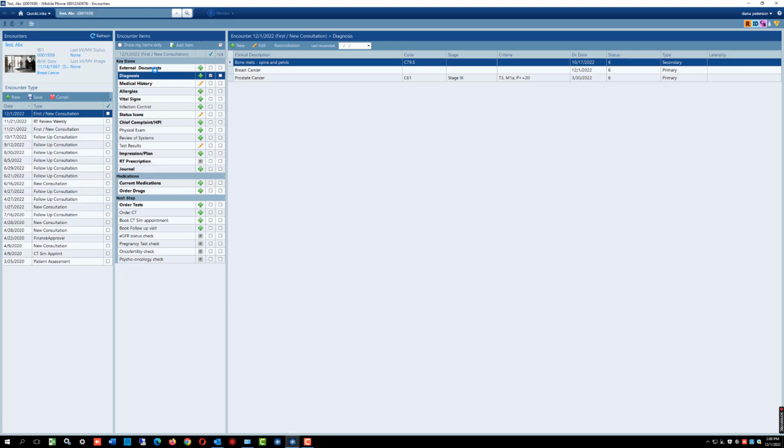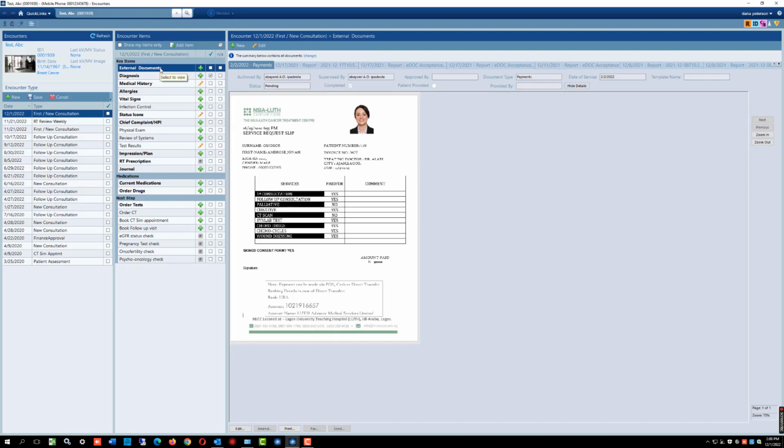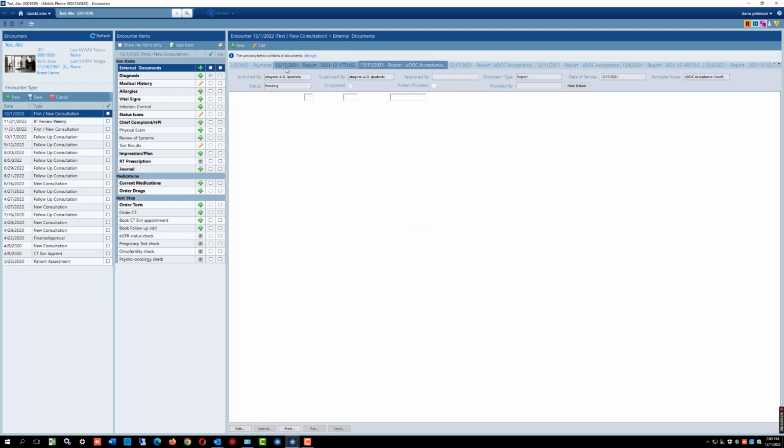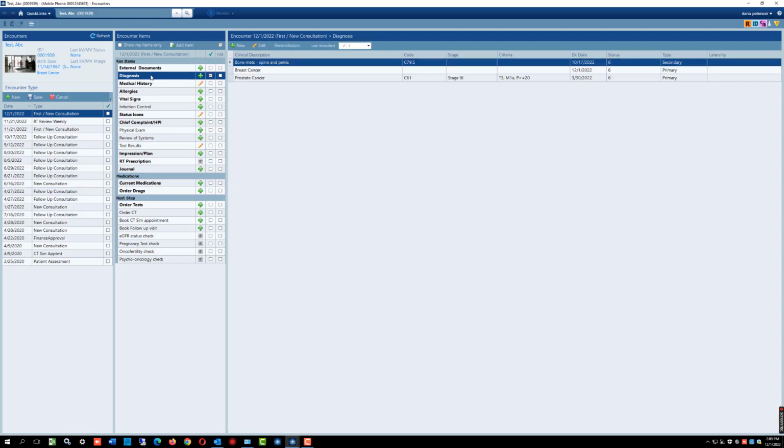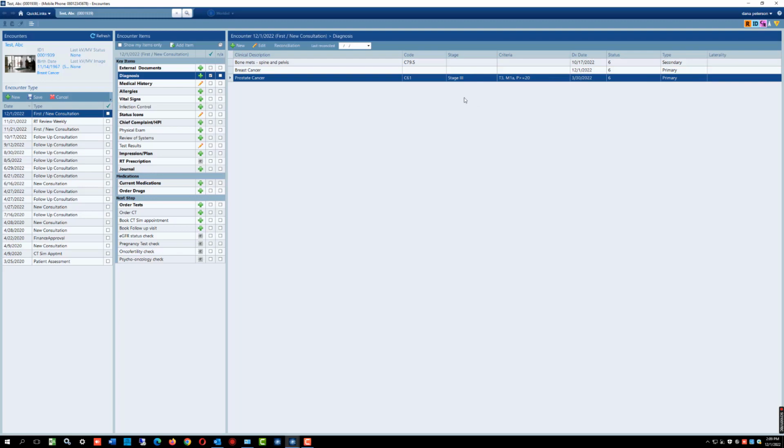Alright, so we stopped in part 1 on external documents, where I explained that any external documents brought in by the patient will be scanned into the documents by the therapist. The diagnosis will be entered here, and for this space, what you have to do is enter the diagnosis and enter all the staging information. Once you enter the staging information, you will have the patient fully staged like this.